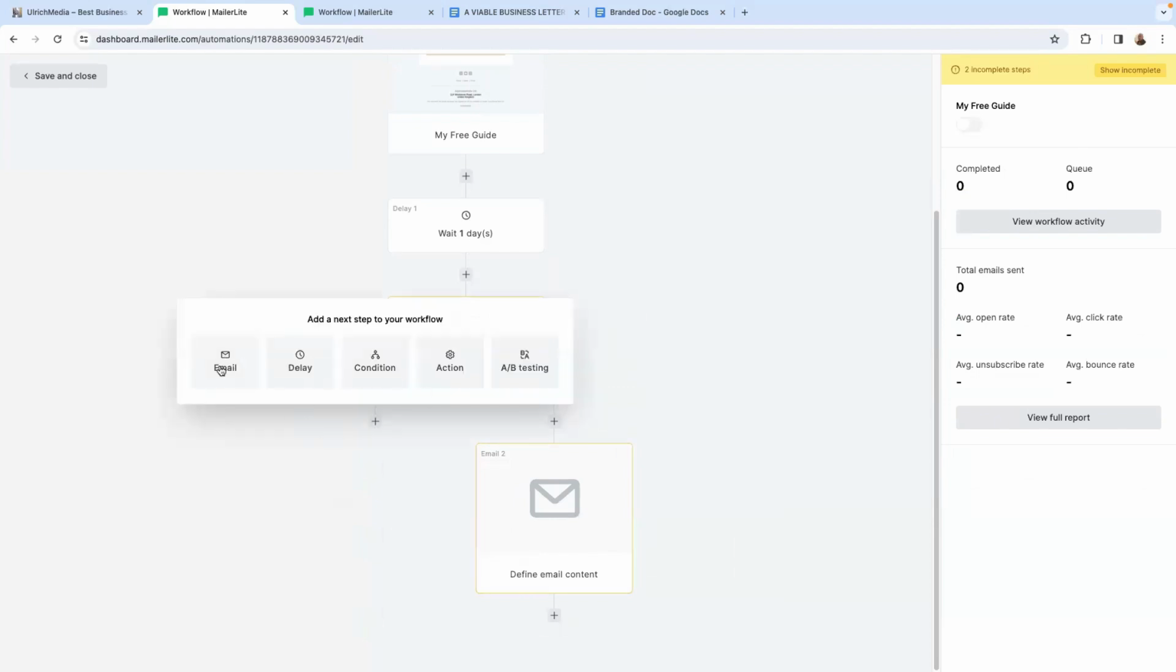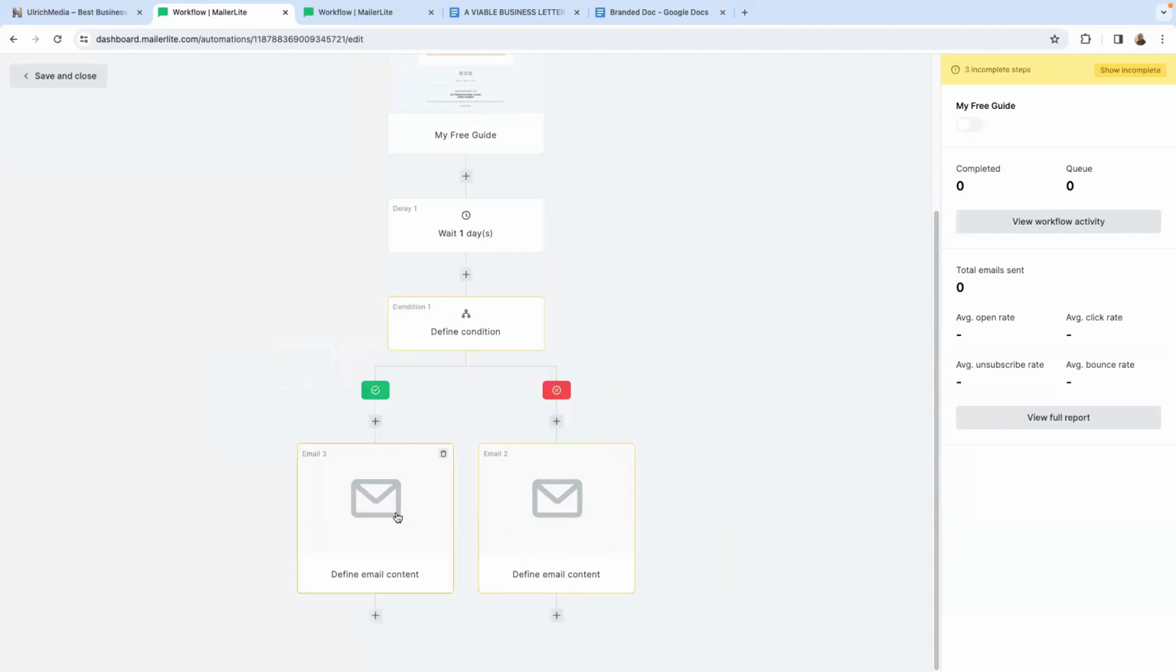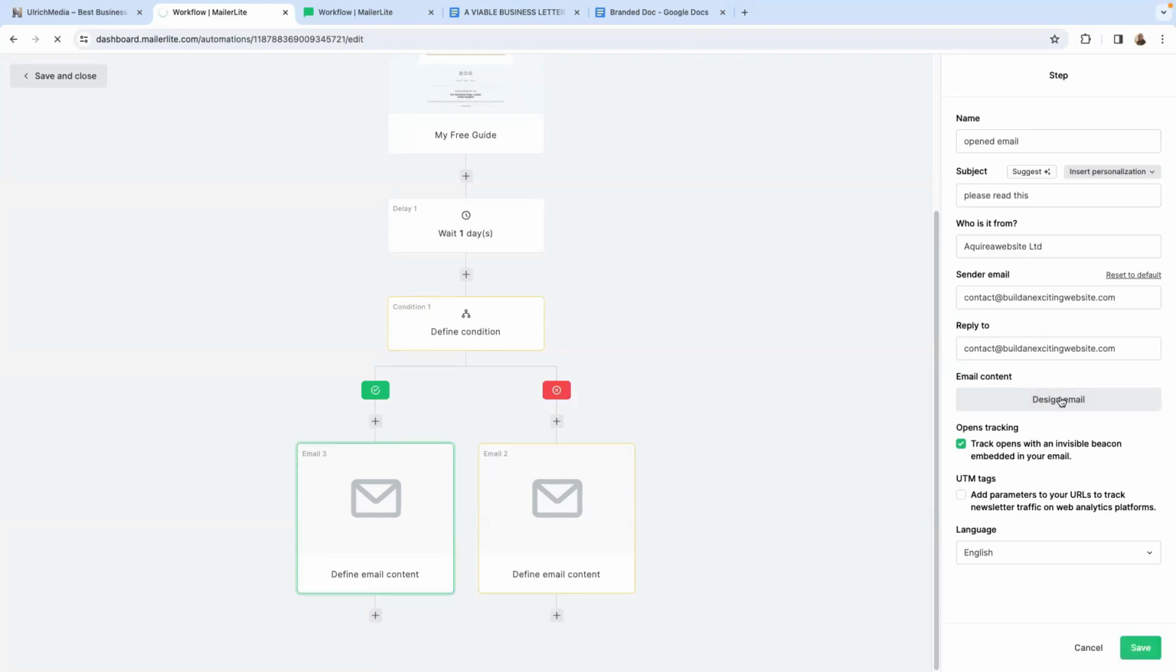And then I'll need to send them. So in both cases, I'll have to send them an email anyway. So I need to send them an email. If it was open, the message is going to be different from the first message. If it was not open, the message is going to be different. And then you click here on design.